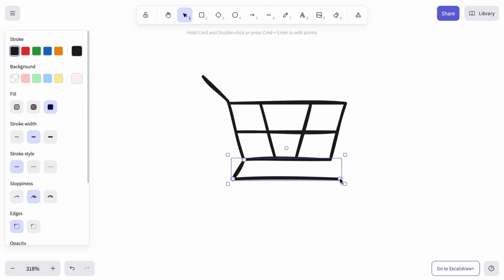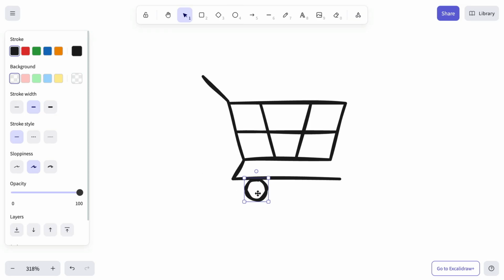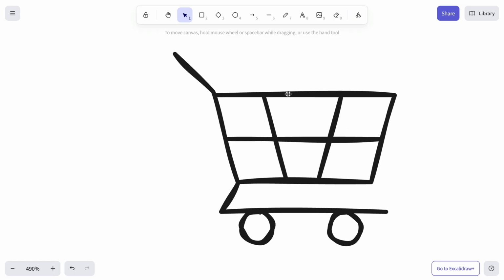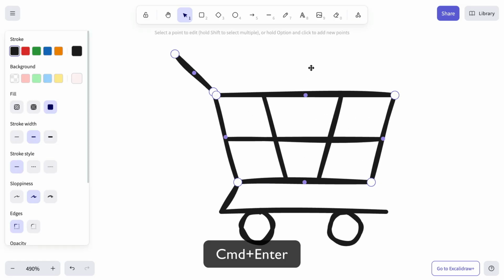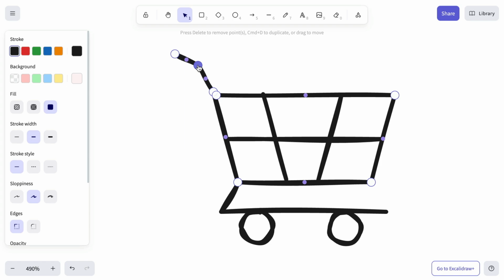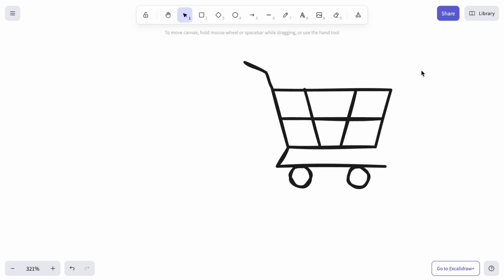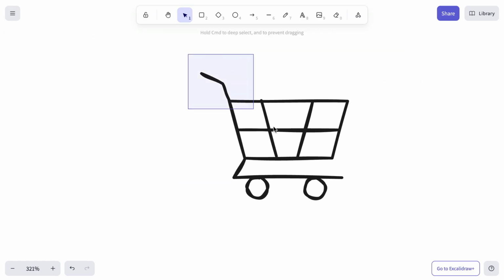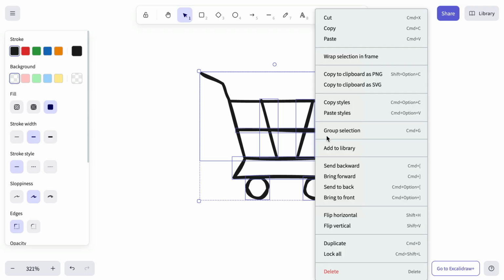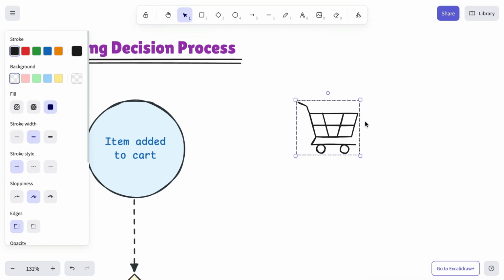And as you can see in our example, we're using the line tool in combination with the ellipse tool to create a shopping cart icon. And if you later need to make any adjustments, just press Command plus Enter to open the line editor and make your changes. Once the icon is ready, we're going to select all its parts and group them via the context menu after right-clicking the selection, so we can move and resize it more easily.